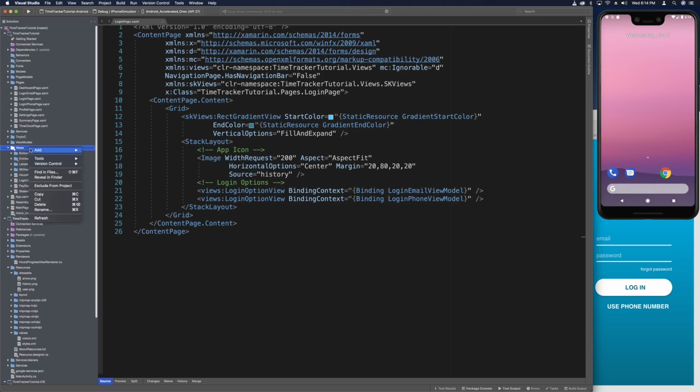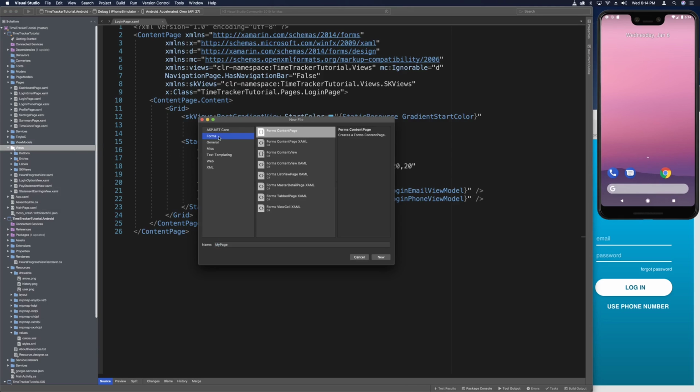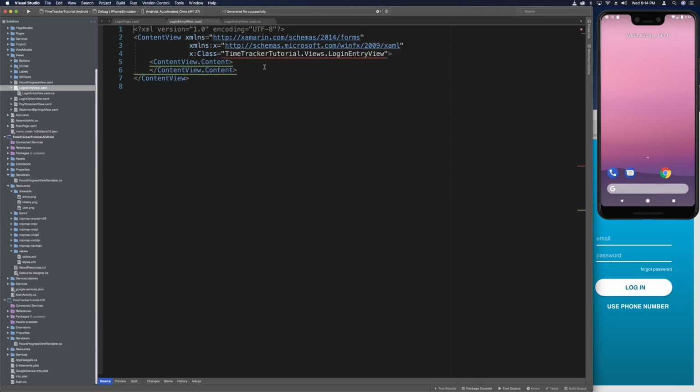So we'll right-click Views, click Add, and New File this time. We'll go to Forms, and we'll do a Content View XAML. And we'll call this one Login Entry View. Navigating over to the Login Entry View XAML, we can fill in some content. And so this is going to need a grid. And in this grid, we need an entry and then some bottom border.